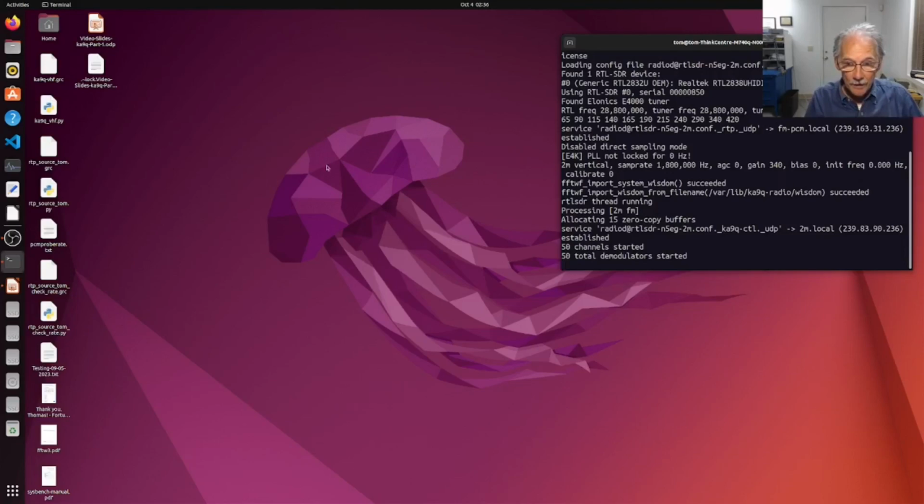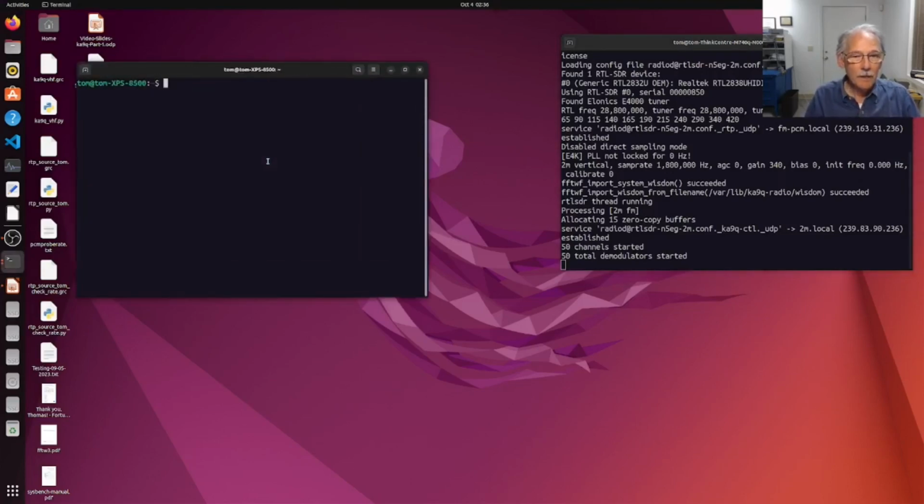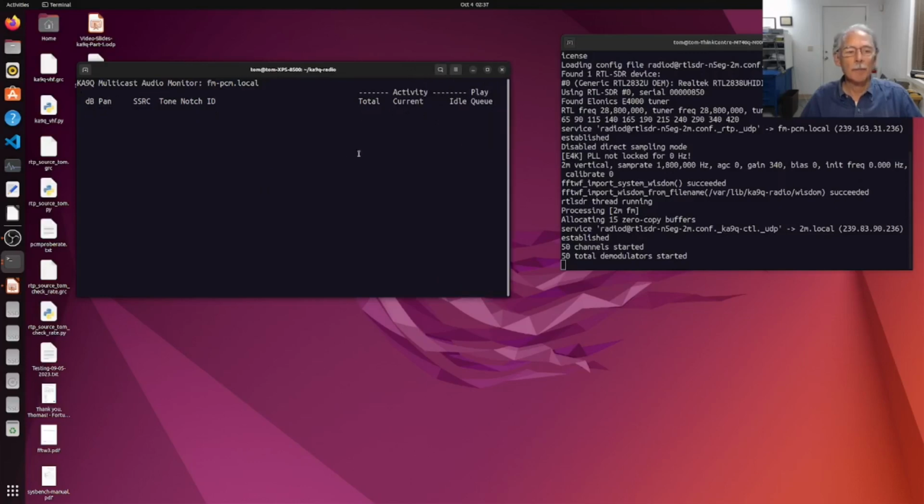We'll now bring up a window on the client and enlarge it a little bit. And we'll bring up monitor. I'm sorry, we need to first change to the Ka9q radio directory, and then we'll bring up the monitor program. And what we'll want to monitor is fmpcm.local. And here we can see it's brought up the monitor channel. We'll enlarge the window a little bit.